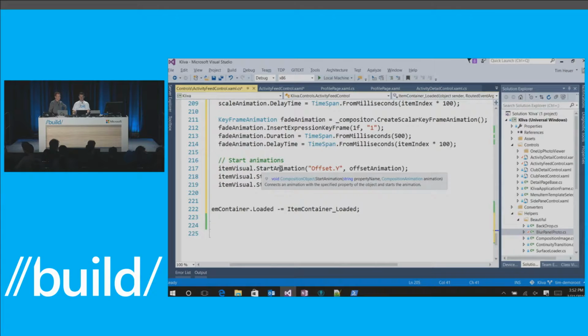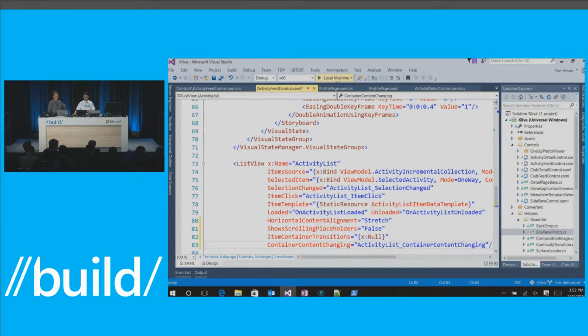And so I'm saying, hey, I want to start animation when the Y offset position changes, and this is the animation I want to use for scale and opacity, and these are the other animations I want to use. And so now let's go ahead and see how our list view has changed as we do that.